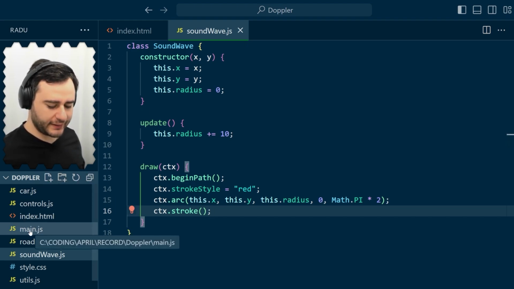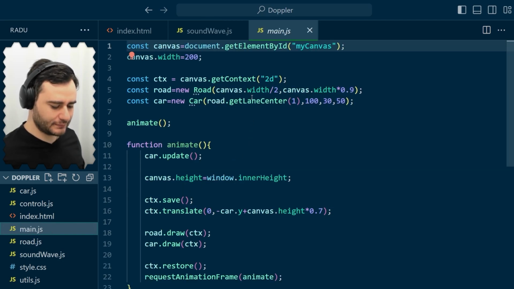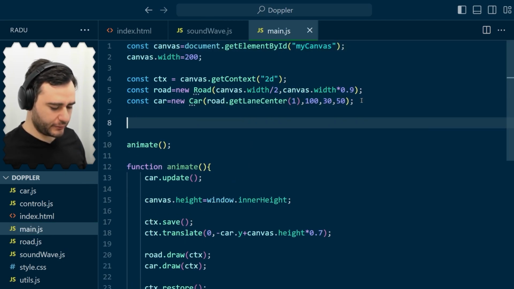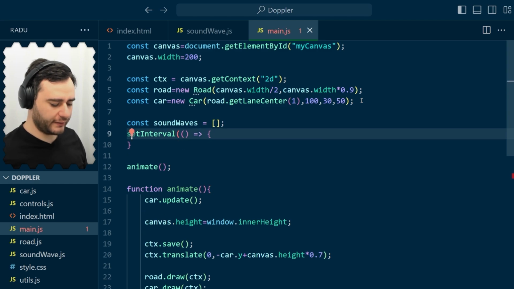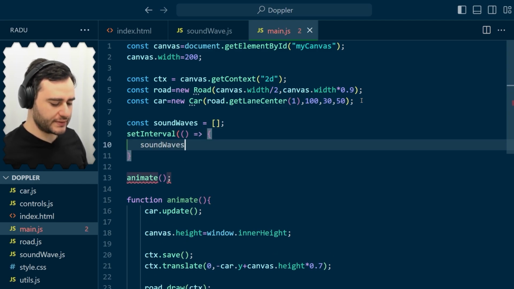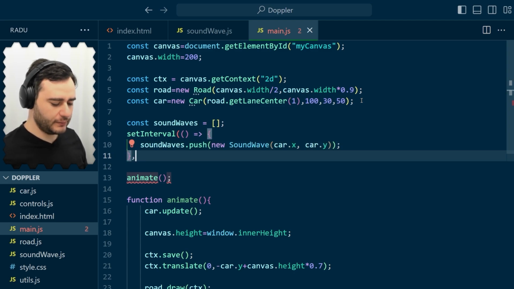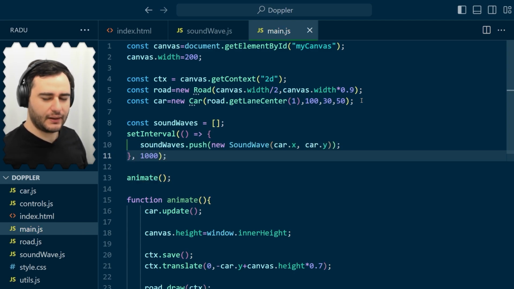So we have this kind of blueprint now, and we can go to generate the sound waves. We'll do that in main.js, maybe here at the top. We will have an array that holds many sound waves like this. It's going to be an empty array. But then we're going to have an interval with the callback function that pushes into this soundWaves array a new sound wave at the car location. So car.x, car.y, and we do this every 1000 milliseconds, so once per second.